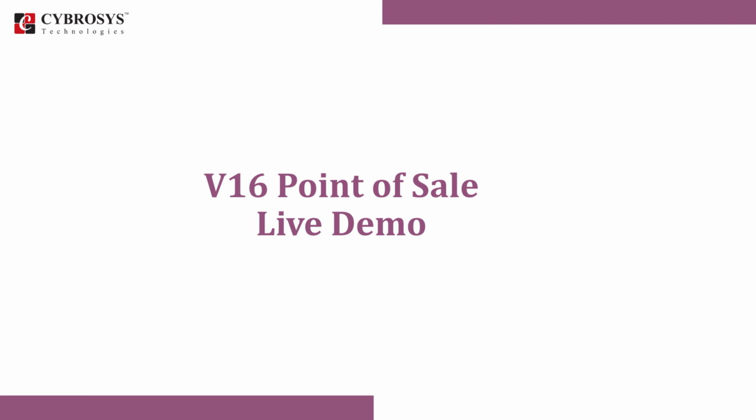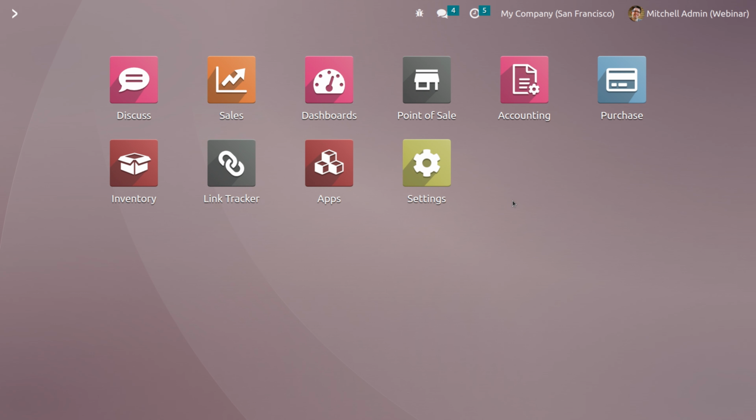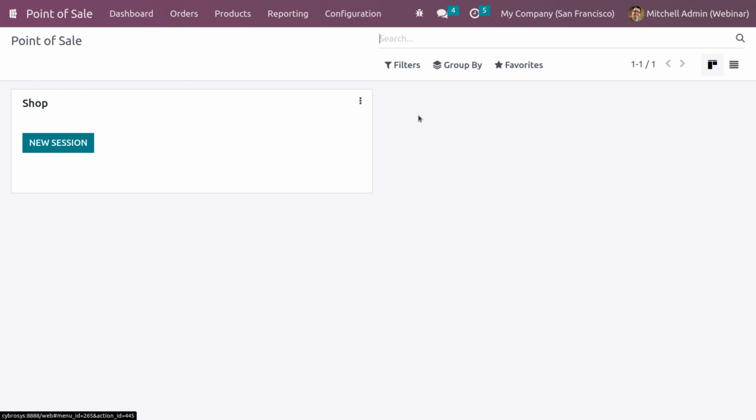Okay, so let's go to the live demo. This is my dashboard where I have already installed the sales module, purchase, accounting, along with the point of sale module, which means there will be a requirement of accounting in order to post all the journal entries regarding sales, finance and cash flow. And of course, we'll have the inventory for inventory management. Okay, so let's start with our point of sale module.